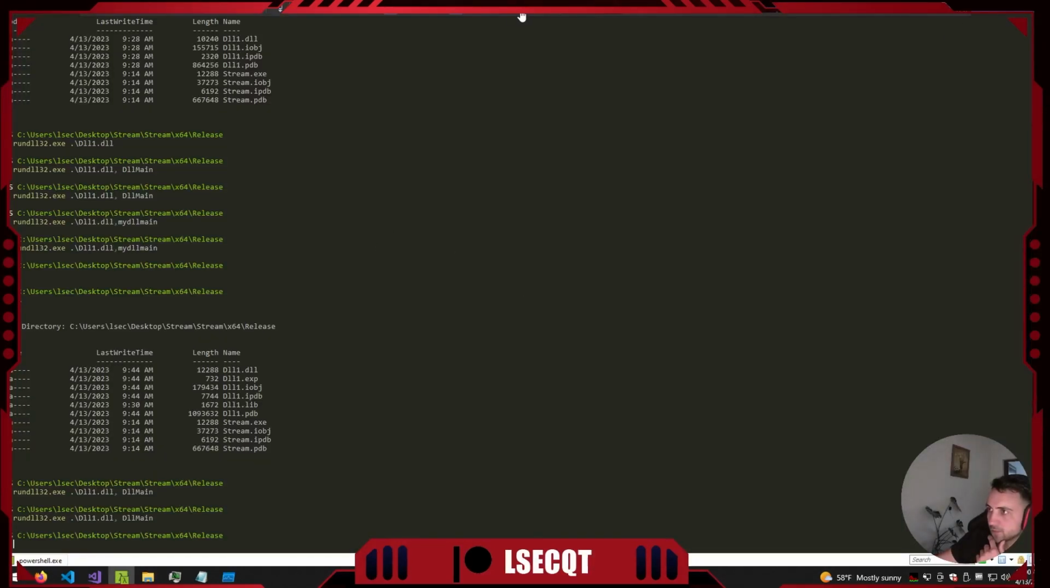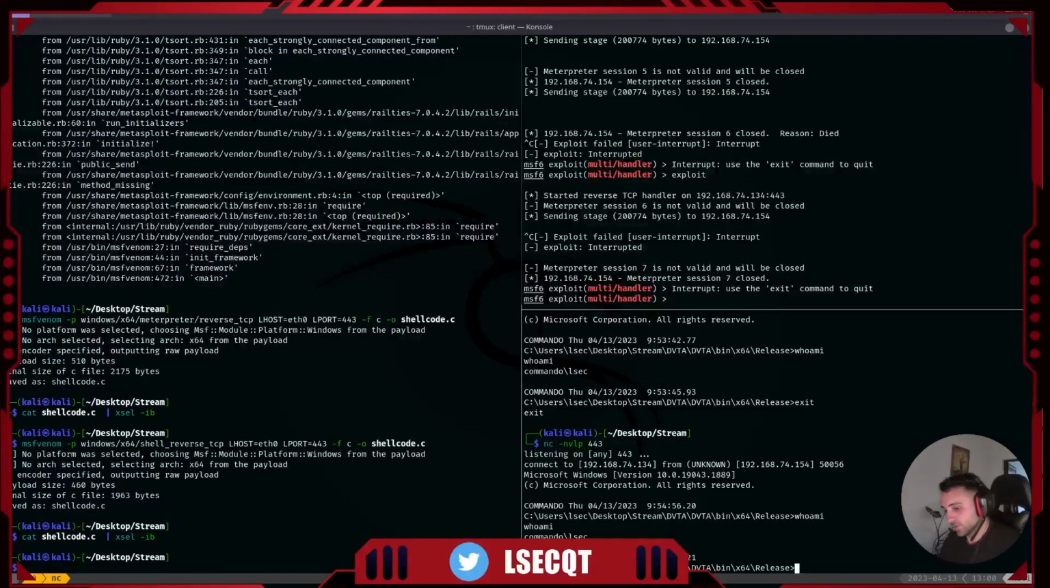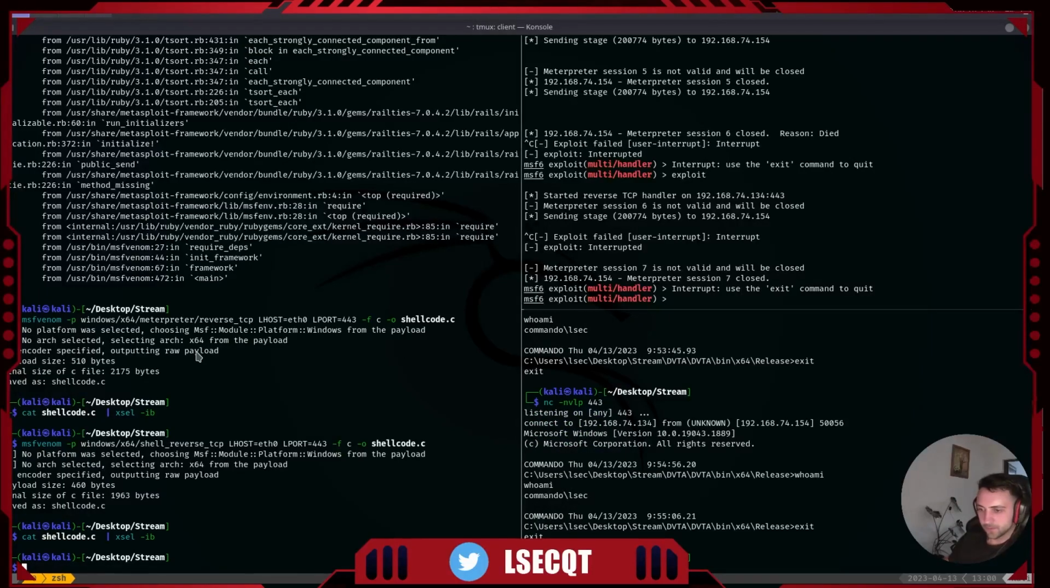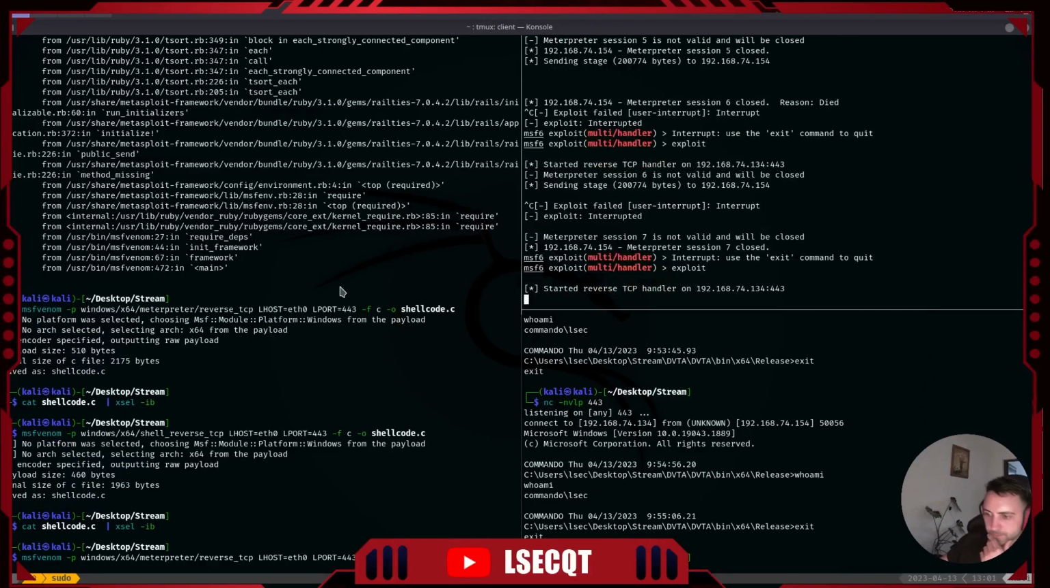So now let's test that with Sliver. Or with Metasploit, because it did not work with Metasploit before. Let's do the very same Meterpreter staged one, and let's host the handler.